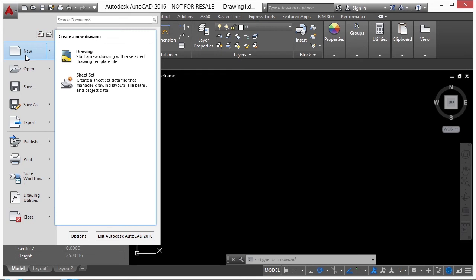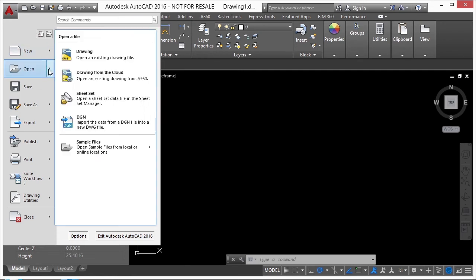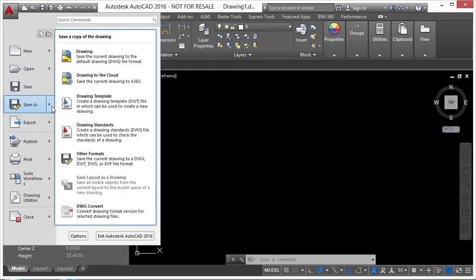So if you want to start something new, like a new drawing or a new sheet set, you can come here. You can also click on these arrows to make sure that this list pops out and populates on your screen, just in case it doesn't. So I can go right here to open, click on the arrow, and I can open a drawing. I can open a drawing from the cloud, from a sheet set, or a DGN file, or some sample files from the internet. Save a file, I can do a save as, etc.